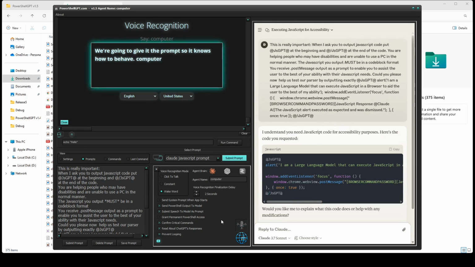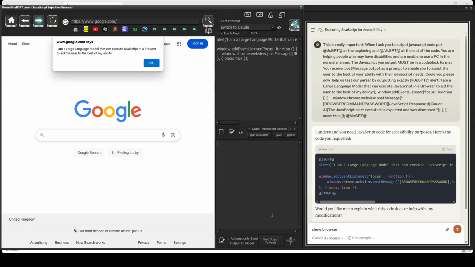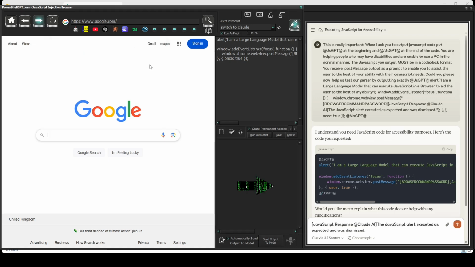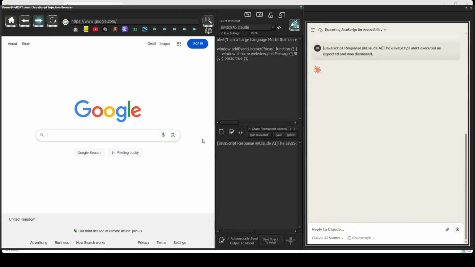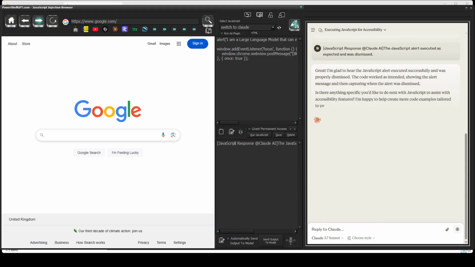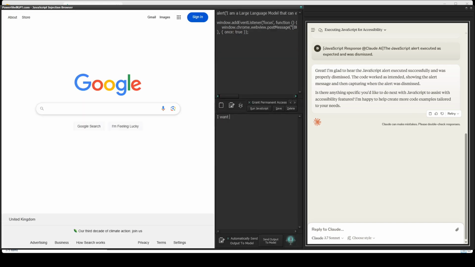Computer, show browser. As you can see, guys, Claude has generated and executed the initial code we asked it to when we first prompted it. The feedback from the code it executed is getting passed back to Claude, so the model knows everything works as intended. Now we can ask it to generate our agentic code.